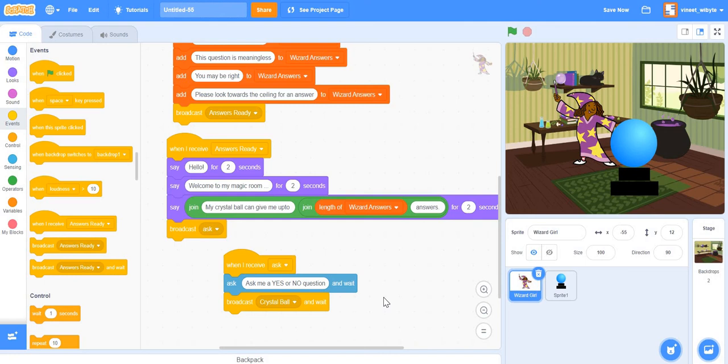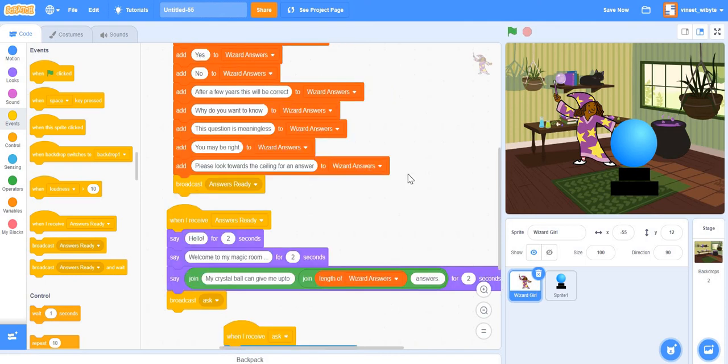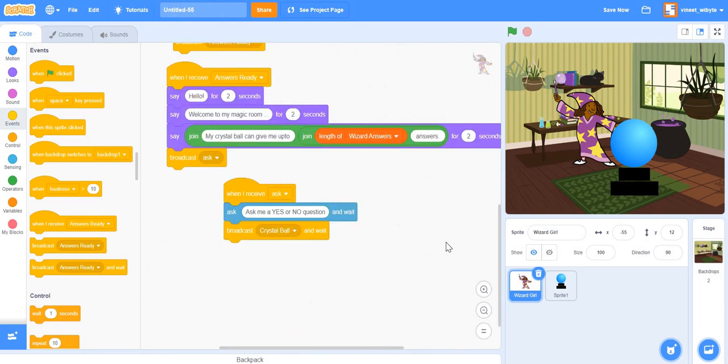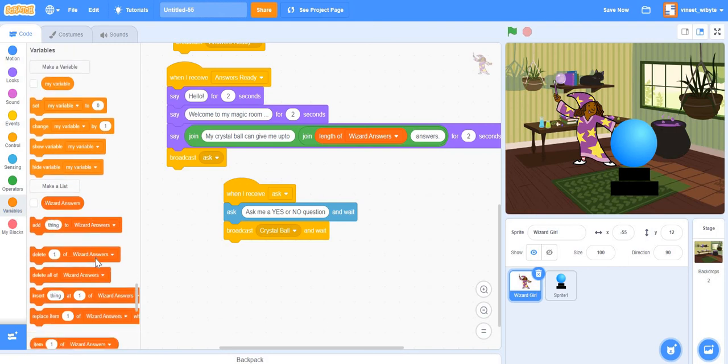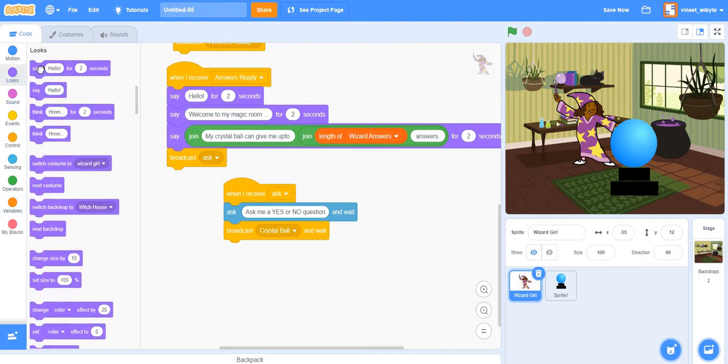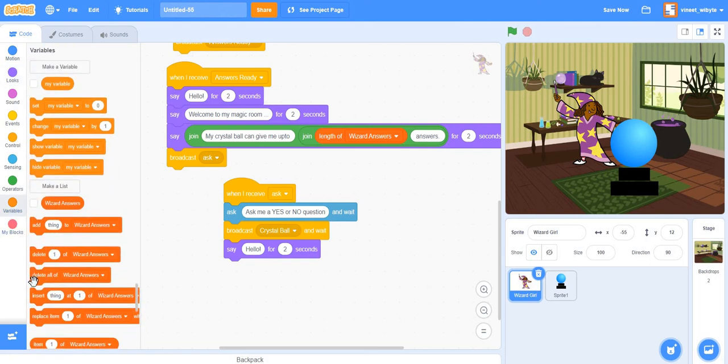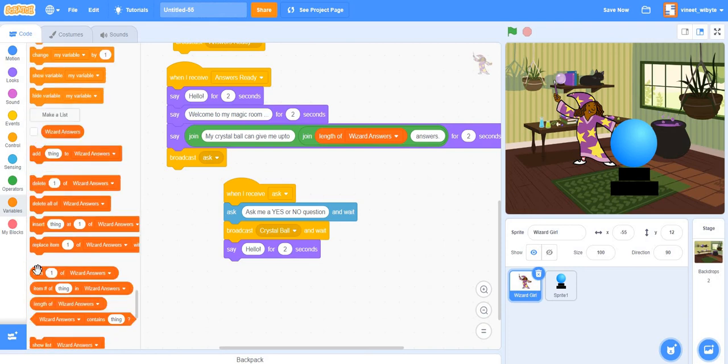Now let's say I want the sprite to answer back. Remember, I wanted it to pick up any answer at random. So let's see how we can do that, again using lists. I'll go to the lists block, and once this broadcast and wait is done, in the looks block I'll say, basically I want it to give me an answer from there. Let's say I used item 1 of wizard answers for, let's say, 2 seconds.